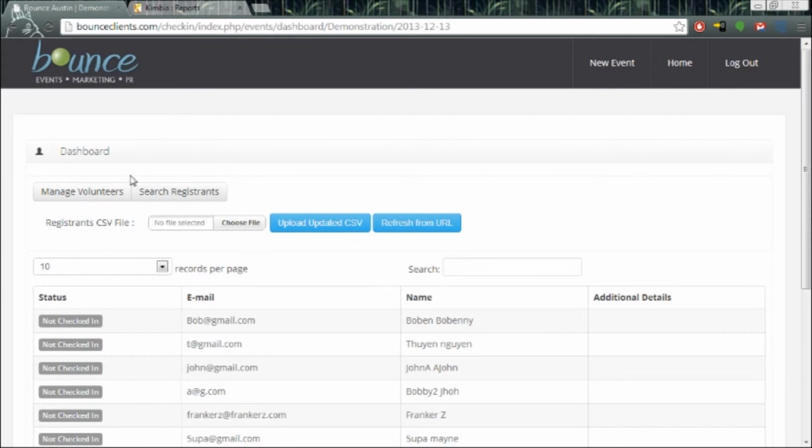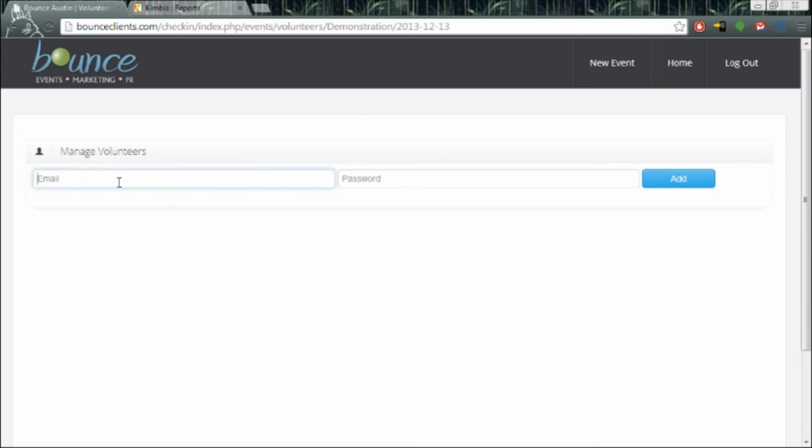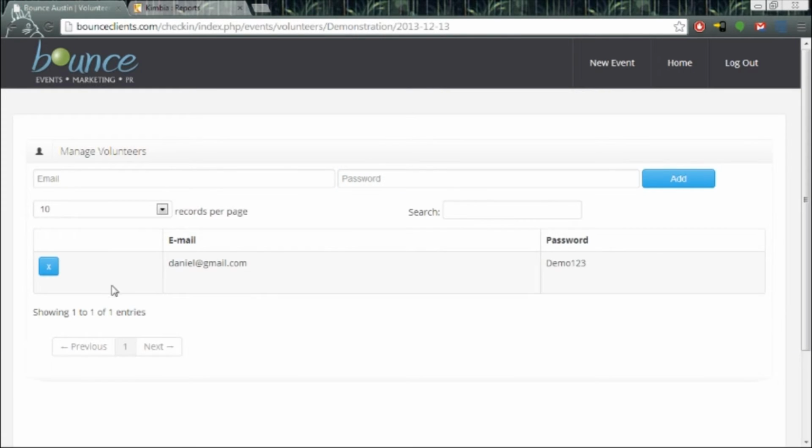In order to create a volunteer, all you do is go to the Manage Volunteer section on the event and add in their email. We're going to use daniel@gmail.com, and the password is going to be demo123. Once this is done, just click Add, and you'll see their name showing up in this section. If you want to remove a volunteer from the event, just click the X button.